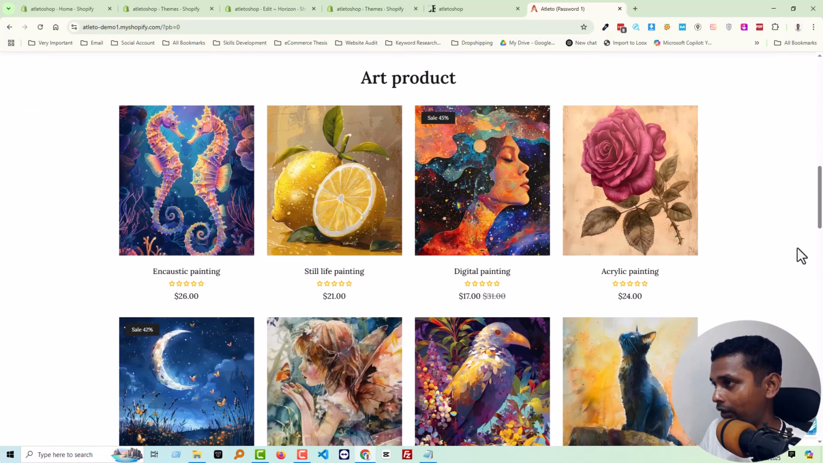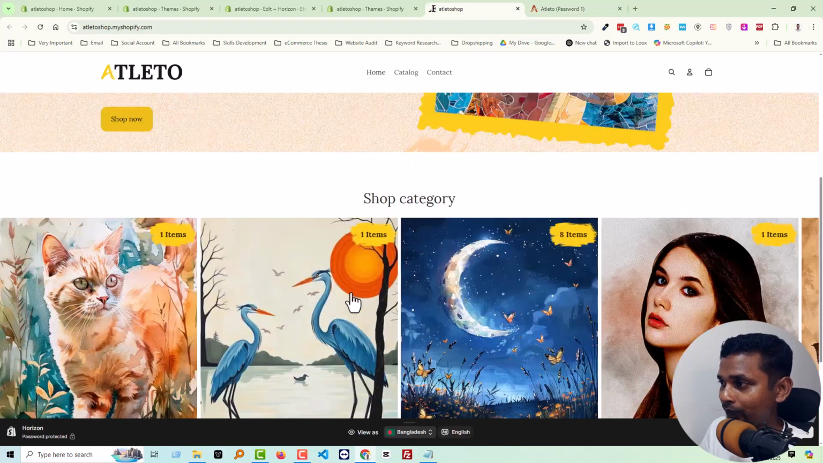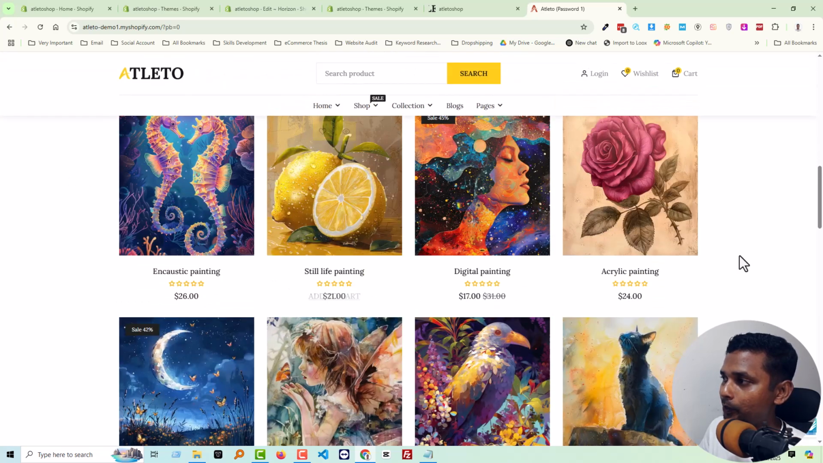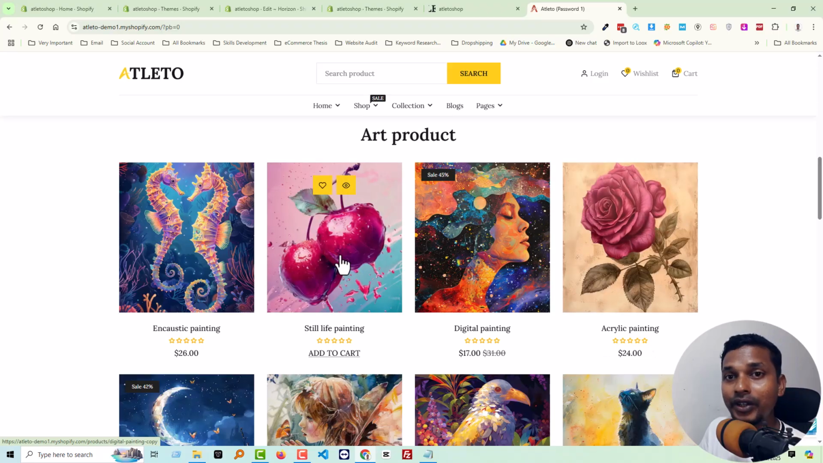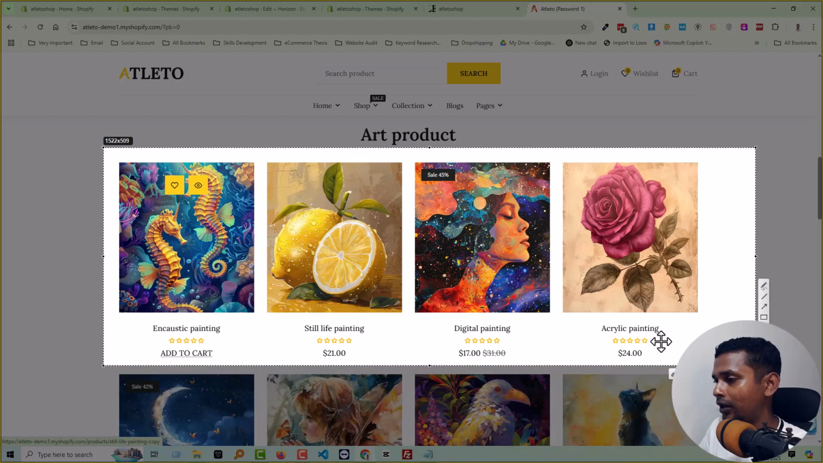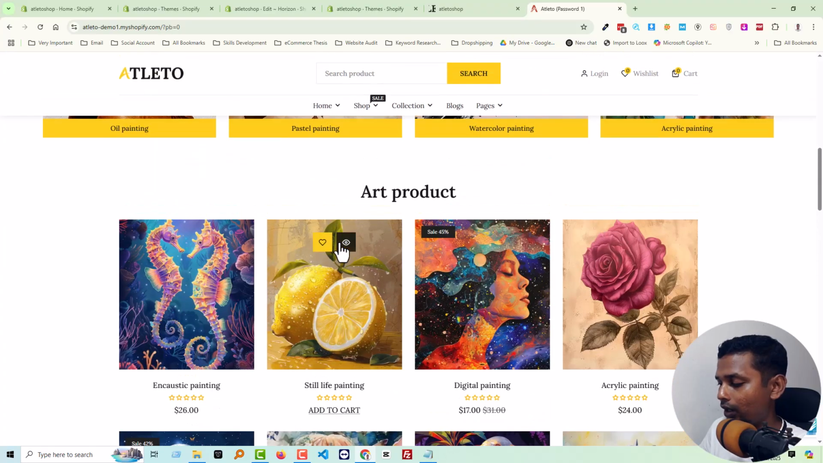Okay, so as we add this section on our Shopify online store, first of all we have to know what we have to do and what we are looking at in here. So the art product section is basically the featured collection in the Dawn theme, or in the Horizon theme. And here you can see that there are a total of 8 products with 4 columns in 2 rows. This is the 1st row, and here is the other row, 2 rows and 4 columns.